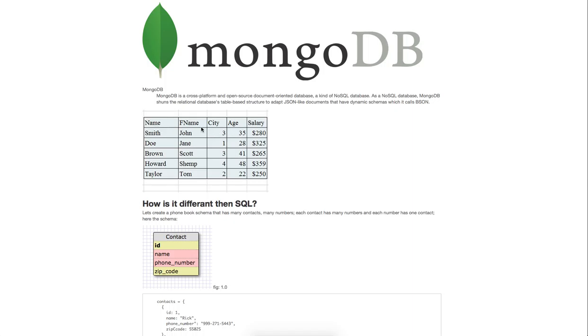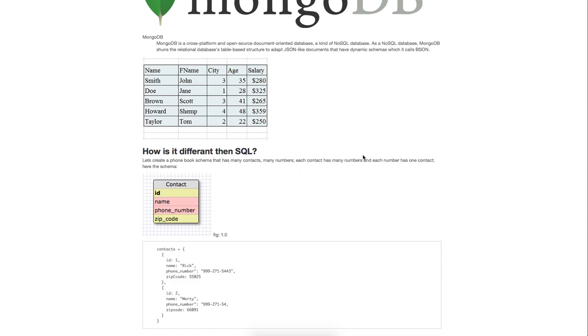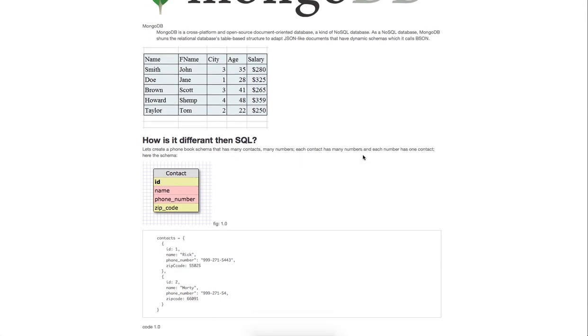So like this record's name field can only have Smith as its value, whereas let's say John Smith lived in multiple cities. Like you can only put one value. You can't put two. In MongoDB you can put two. And so yeah, what we're gonna do is we're gonna create a phone book application schema, and we're gonna see different ways that we can structure it.